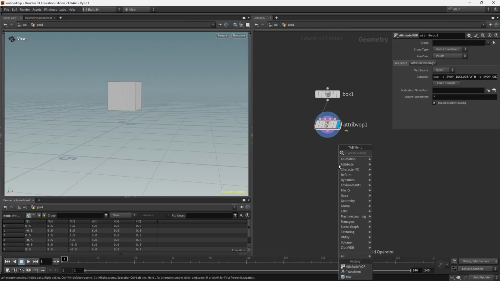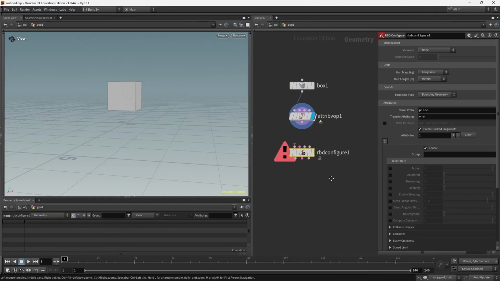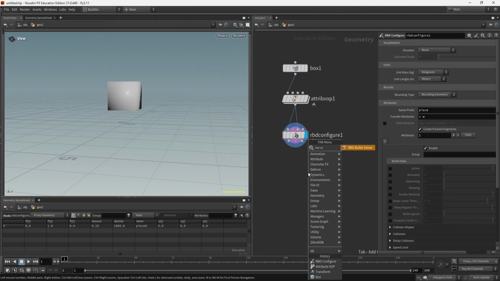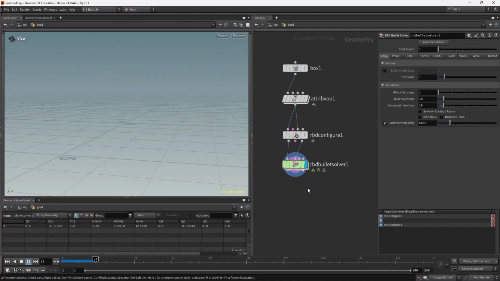And then I'm going to put down a RBD configure. And I'm going to plug it into the first input and the third input. So this is the render geometry, and this is the proxy geometry that's actually simulated. And I think if you don't connect this one, it will just take this one, but it's better to connect it. This prepares all the attributes and everything that you can see down here. And then I'm going to run this through RBD bullet solver. So I'm just going to connect these two. And now it's just going to keep falling.